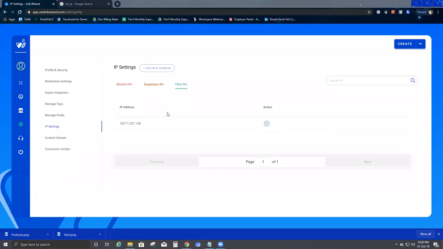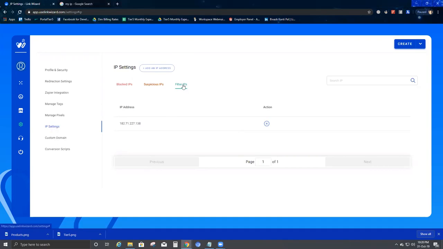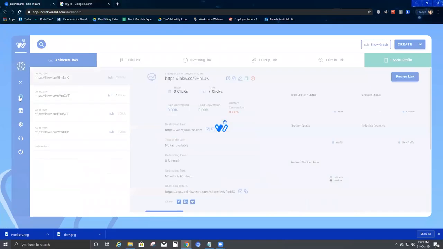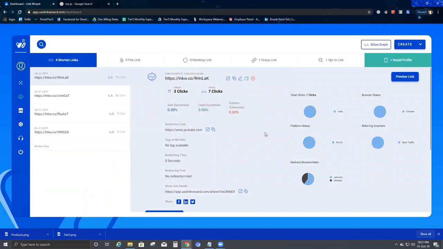Now, in order to check the count on the filter IP, you need to come back again to the IP setting, filter IP, and delete this particular IP. Go back to the dashboard. And here you can see today's clicks are 3, total clicks 7. It's going to show you where you got those clicks from.